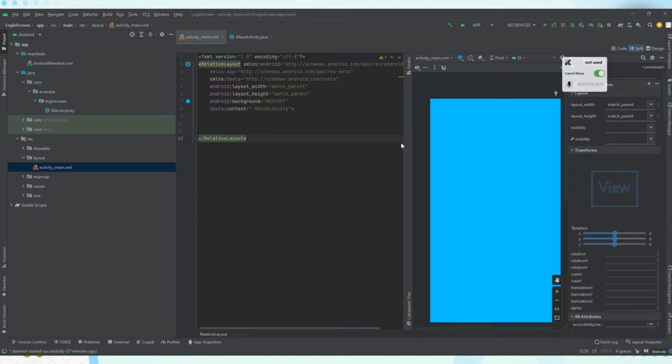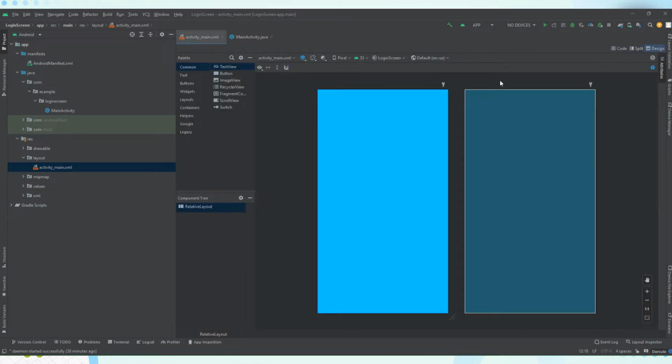Okay, so here you can split, you can view your XML code and your design, or also you can have design only. So here in our palette, you have here your views. Okay, this is your views: text view, button, image view, recycler view. Here your plain text, password, email, and others. Widgets, layouts. Here you can have the view groups or our layouts or maybe our containers.